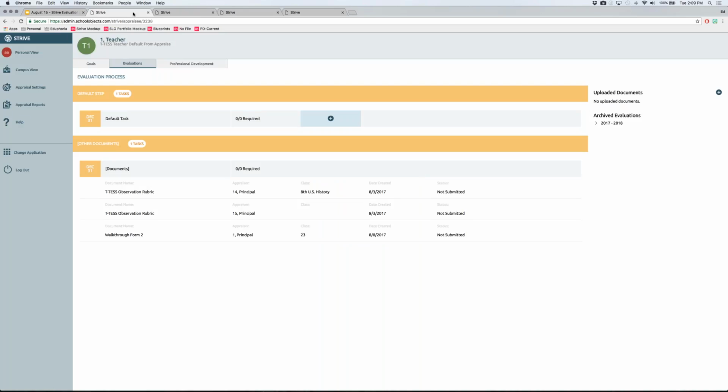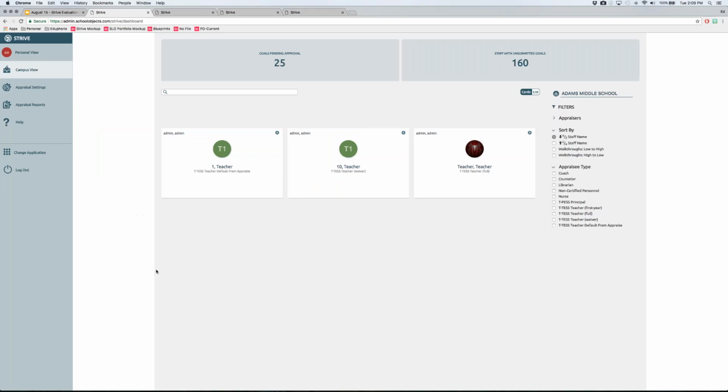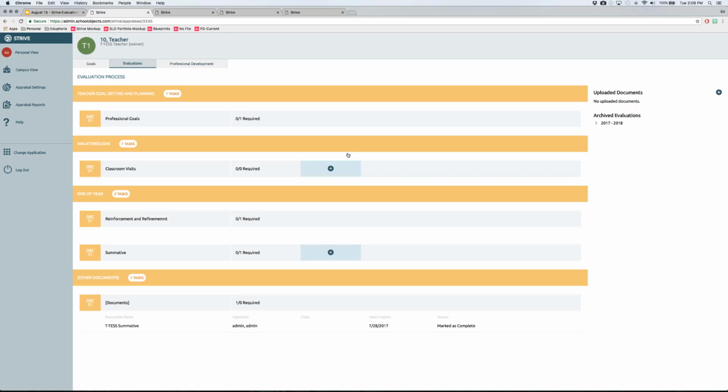Okay. However, I'm back to my administrator. This is what it looks like once you've gone in and managed it. And we showed this in other webinar, and we're going to show this again today. Once you've gone in and managed it, this teacher actually has an appraisee type that has their steps and tasks broken out. So I've got teacher goal setting and planning, which has one task, and you'll notice I don't have a plus there. That means that I can't do this task. I'm the appraiser. I don't make their goals for them.